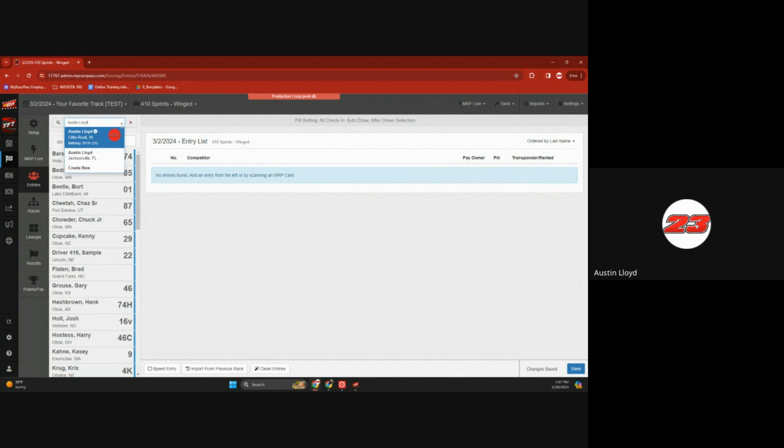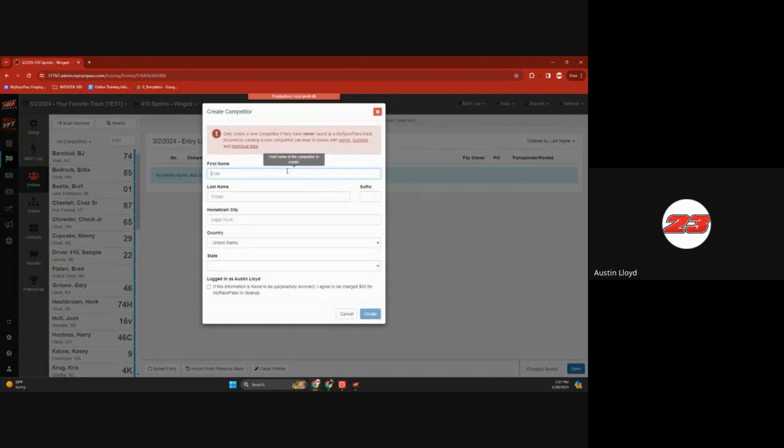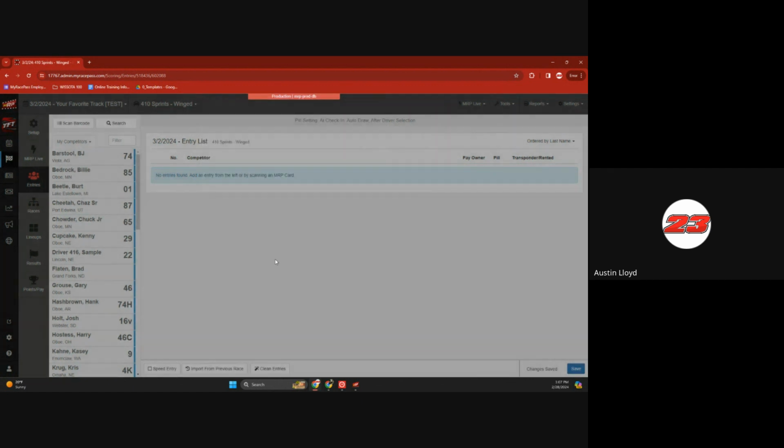So creating new shouldn't really come up all that often, but it is possible that you'll find a driver who's never ran at a My Race Pass track, or they're a rookie driver or whatever else. So there is a create new option at the bottom of the search. If you can't find them, create new: first, last, hometown, and that will create them a profile.